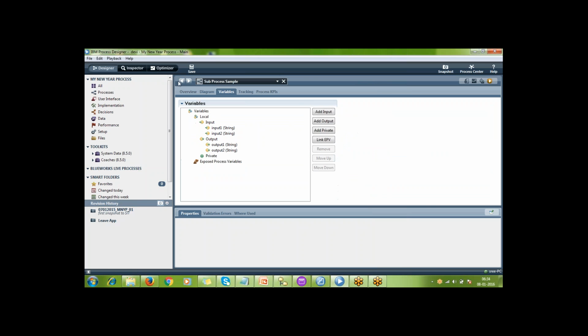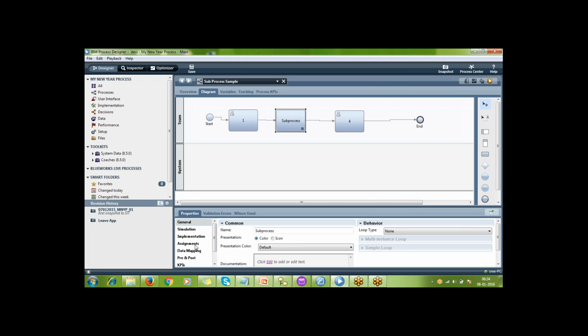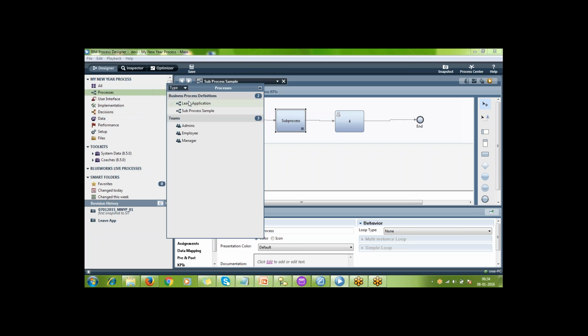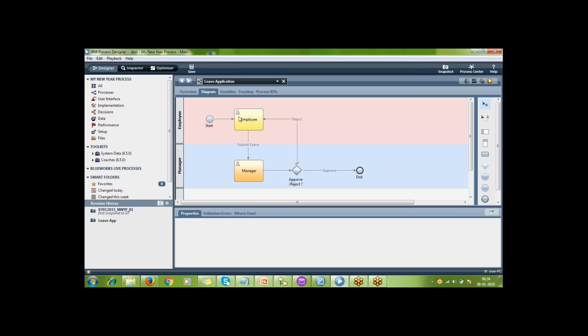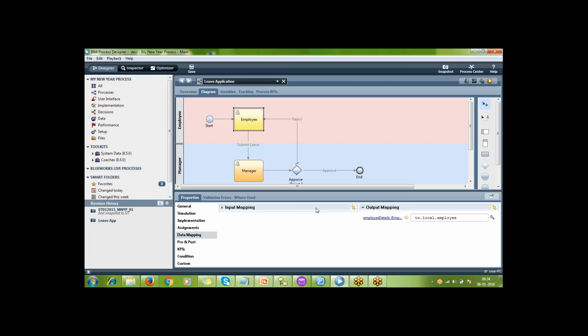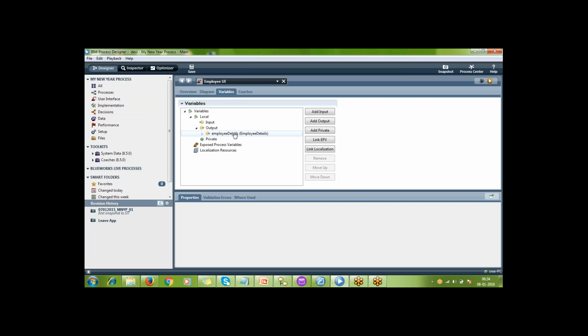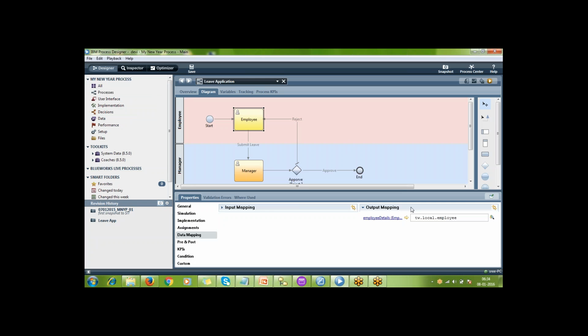See here, if I could add some input and output inside, would I have data mapping or not? Let me go to the leave application. Here I have data mapping. How did I get this output mapping? If I go inside, in the variable section, I have only an output variable. That's why you got the output mapping here. Whatever output it gives, you should map with some other local variable in your process.